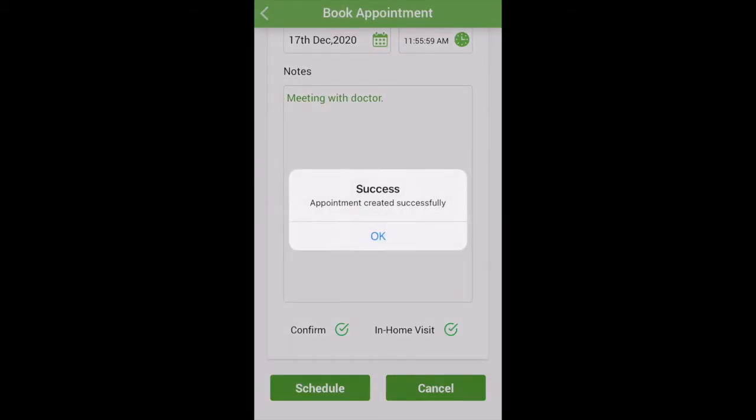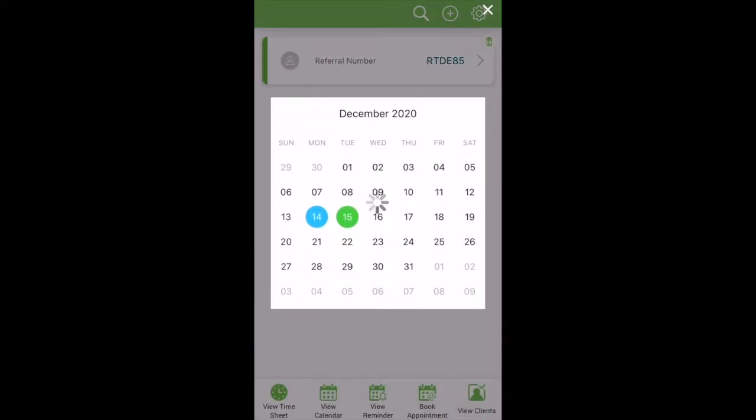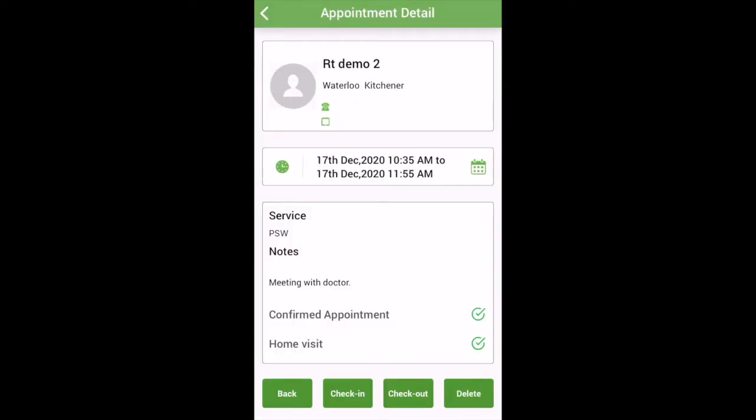Select Schedule. Upon returning to the calendar, you can see our new appointment made, and you may select it to pull up its details in the calendar.